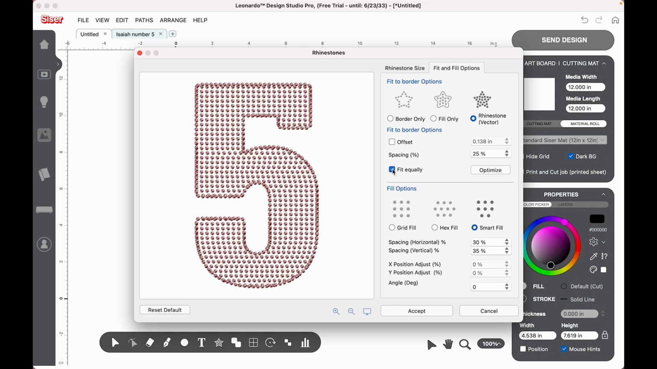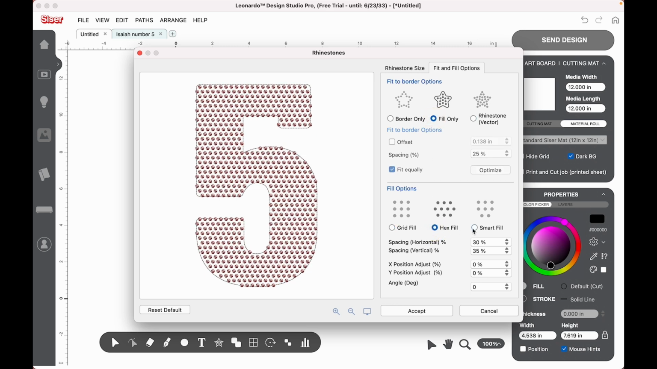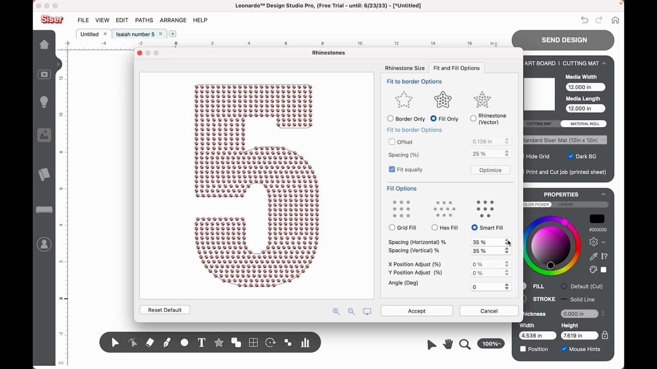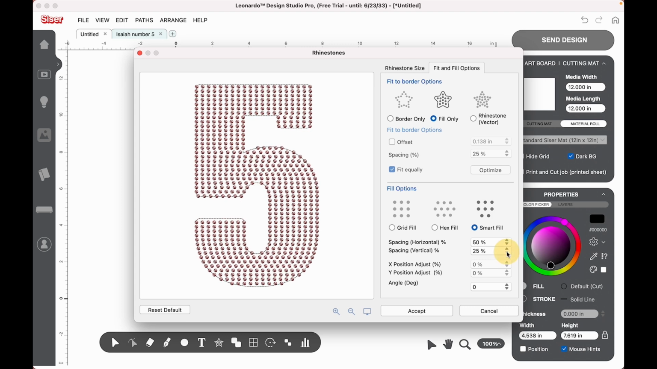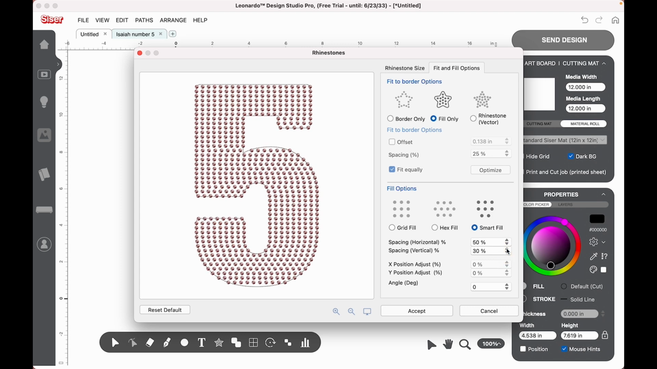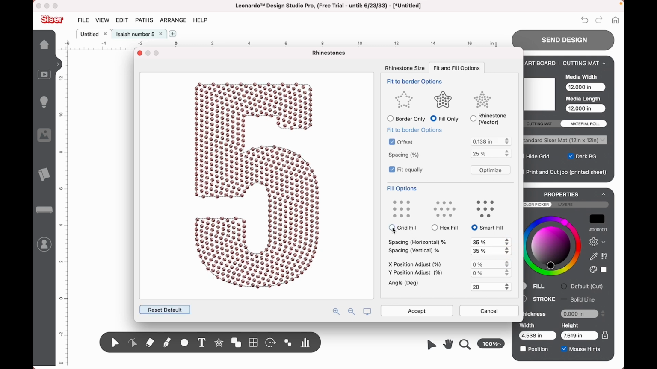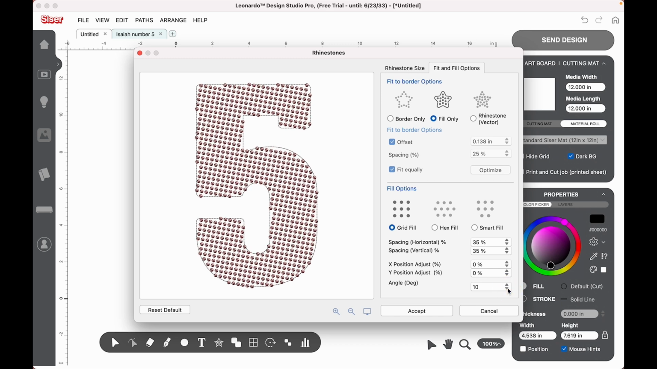Fit equally just puts them all equally throughout your design. You can do the grid fill, that's going to give them up and down lines. The hex fill is kind of like a diagonal line, or smart fill, which is the one I typically use. It just does the best design for what's going to fit into your shape. And then you can change the horizontal spacing, vertical spacing. You can just play around with these until you get the fill pattern that you like the best for your design that you're working with. And you can angle it as well.